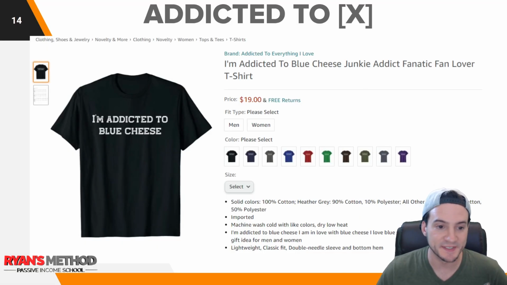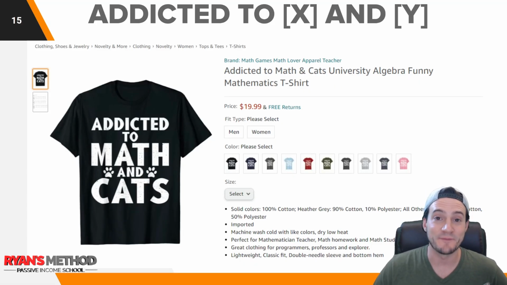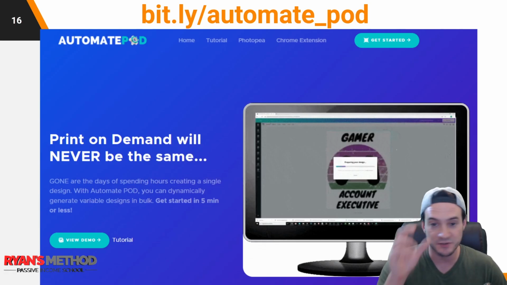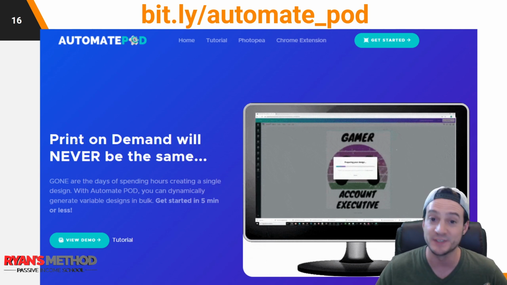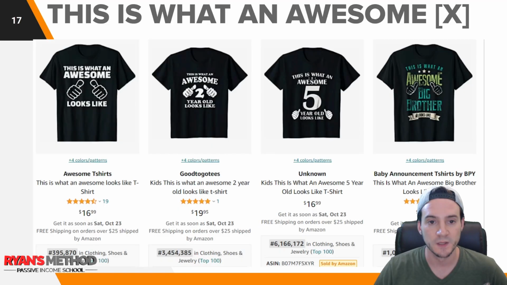Here's another one. It's super simple. It says addicted to X. And this shirt says I'm addicted to blue cheese, but you could replace blue cheese with almost anything. And here they took it a step further. They said addicted to X and Y. So in this one, it says addicted to math and cats. And yes, you can do this with AutomatePOD as well. You can insert multiple text variables. You just need to add a second column to your list of variables and it'll pull right from there.